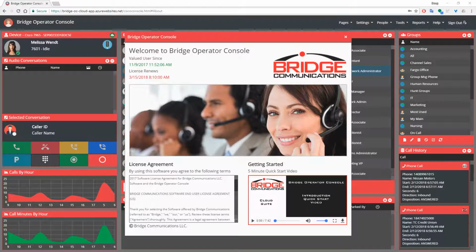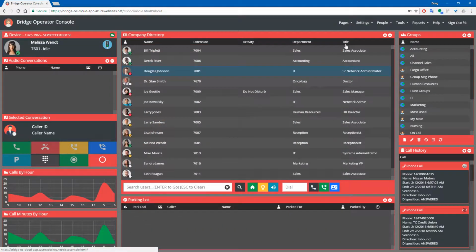There's no need for a desktop installation and updates and all the typical things that have always been part of the Windows desktop process. So once a user logs in to their Bridge Operator Console, they'll see this splash screen, which has some things on it about the license, as well as a quick demo showing them how to use the basic functions of the software. So once they close that, the Bridge Operator Console main screen is visible.